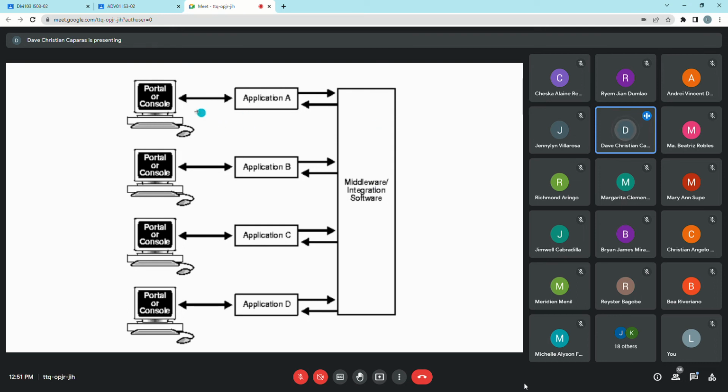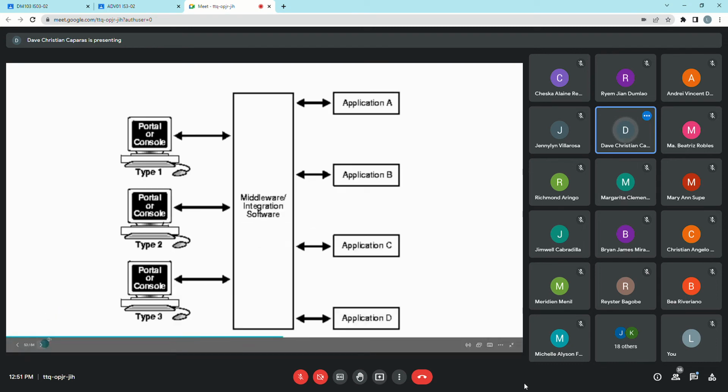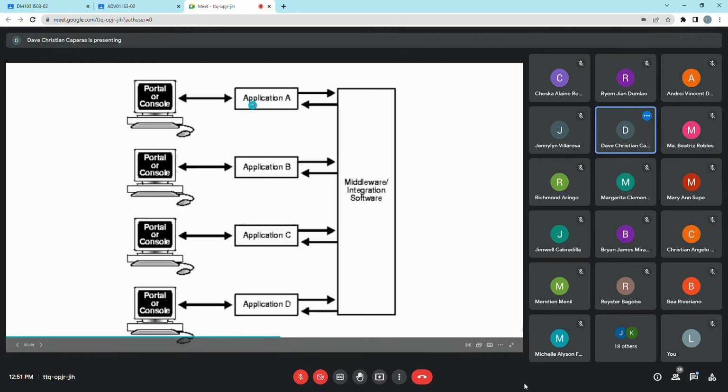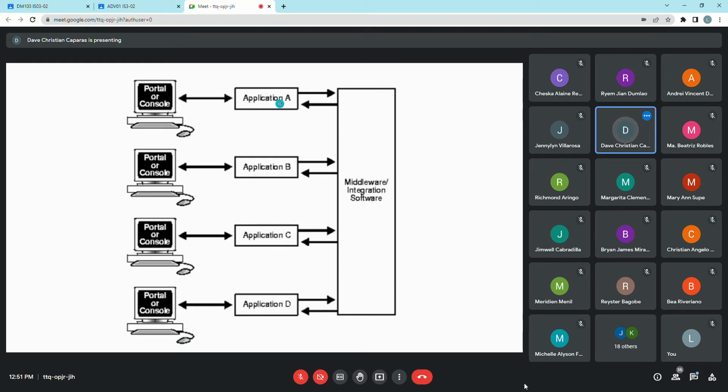Yung middleware integration. Okay, so paano yung nangyayari yon? So kunwari, ito yung PC natin. Access natin yung application. And then yung data that is being ini-input natin sa application A, magsasama-sama sila through the middleware software integration. Kasi ito naman, kung gagamit ka ng application B, ganun din. Iisa lang din yung magiging database nila because they are integrated. So unlike dito, you can access all of them in one through the middleware and integration software. Dito naman iba. You can only access one application at a time. Ngayon, if you want to access application B, you have to close application A to access application B.